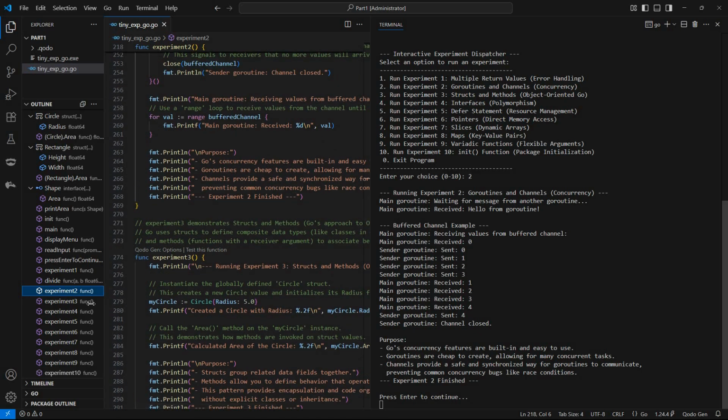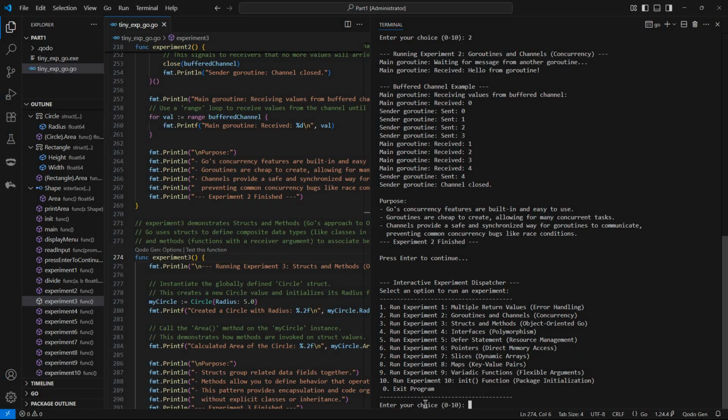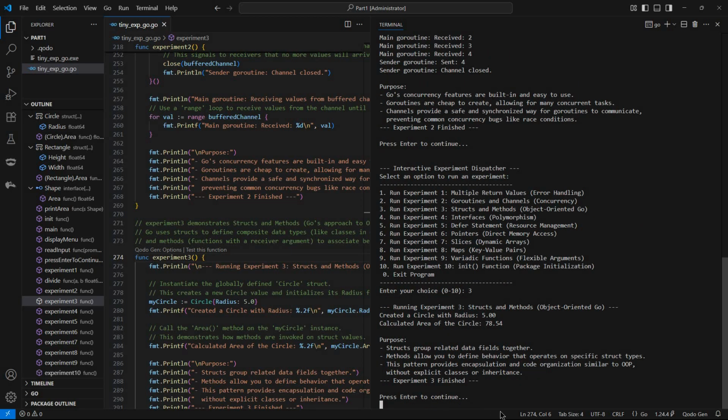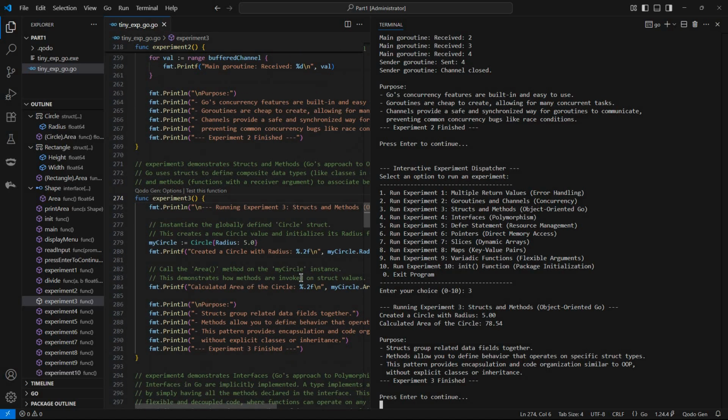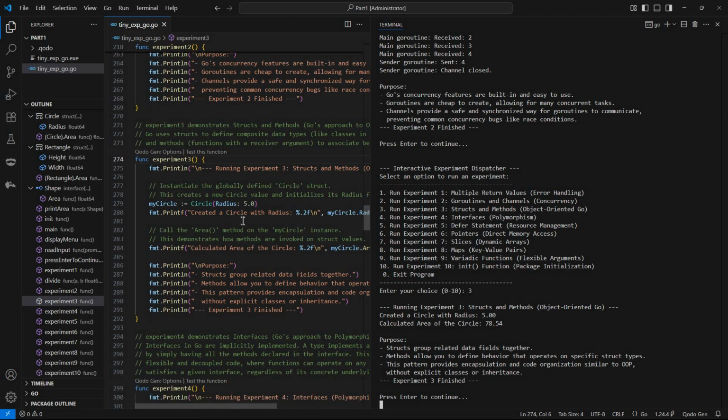Experiment 3, structs and methods. So let us move to that. Okay, yeah. So just a way in which, as it says here, you can group related data fields together. Methods allow you to define behavior that operates on a specific struct type. This pattern provides encapsulation and code organization similar to object-oriented programming without explicit classes or inheritance. And some really simple examples that you can then modify, play around with.